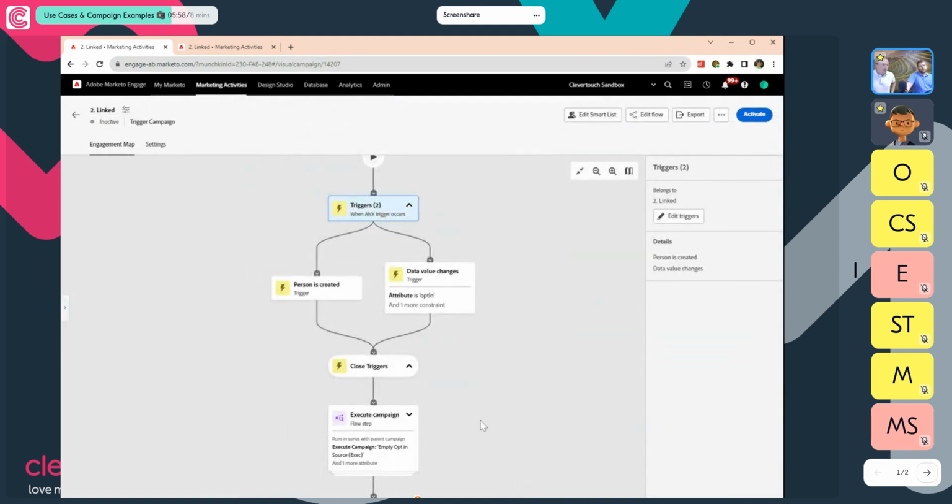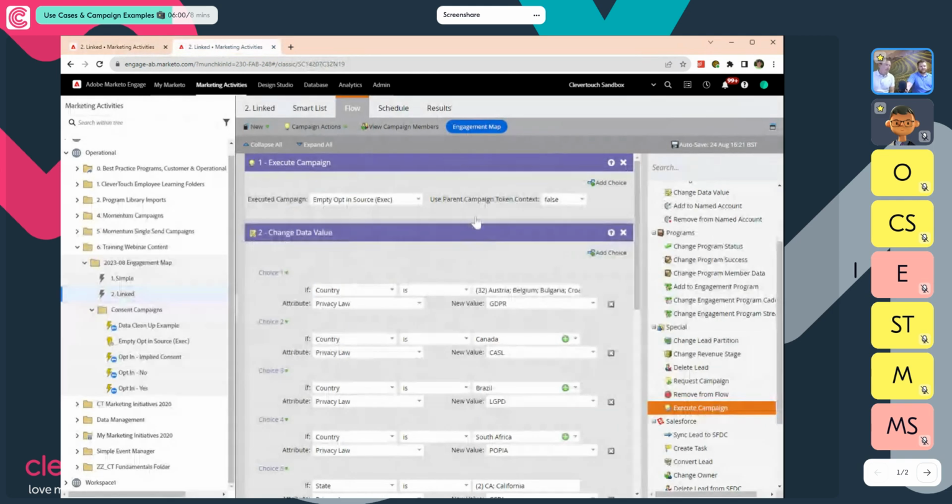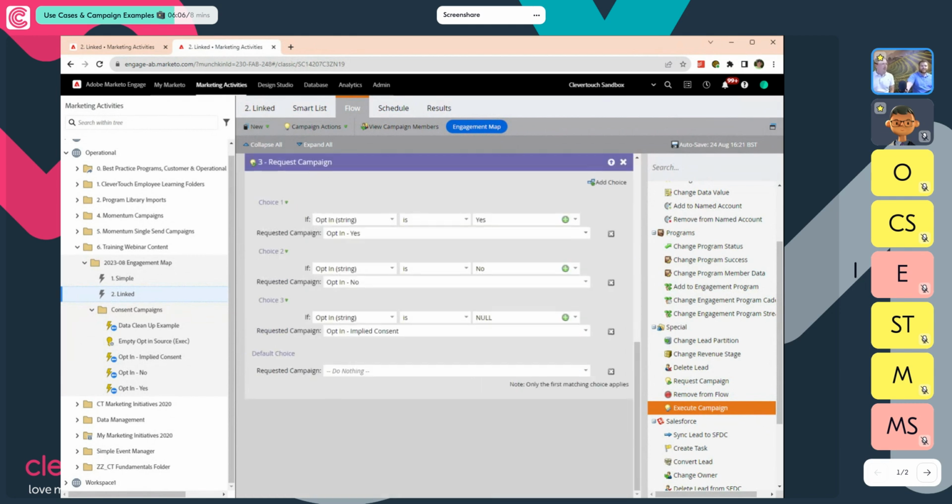Exactly. So with this one, because this campaign at the top is going to change those values to yes and no, we actually need those values to be specifically yes and no for the final request campaign to actually take effect.